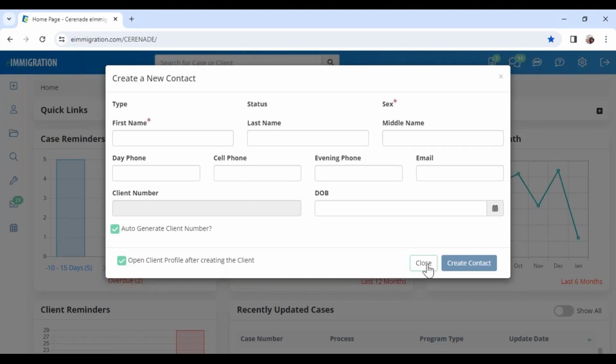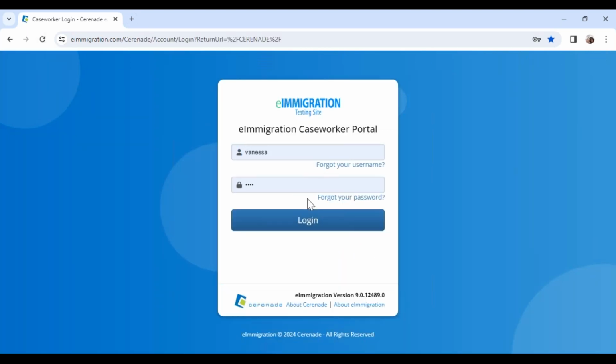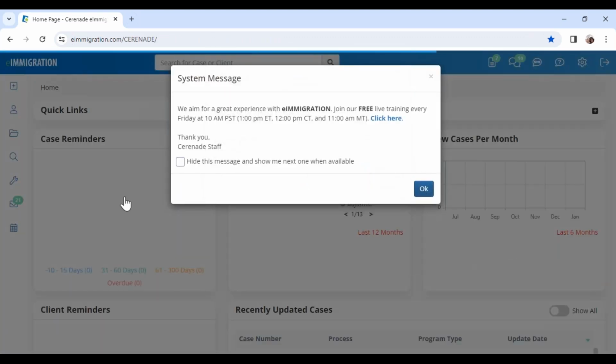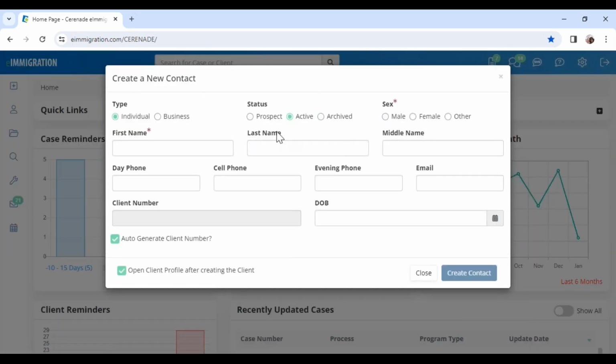And when you create a contact, by the way, give me 1 second, let me refresh my screen. Oh, there we go. The status and the sex were not showing. So yeah, when you create a new contact, it could be an individual or a business client, and the status could be a lead or a prospect, and of course, male or female, and create the contact. That's if you do it manually.